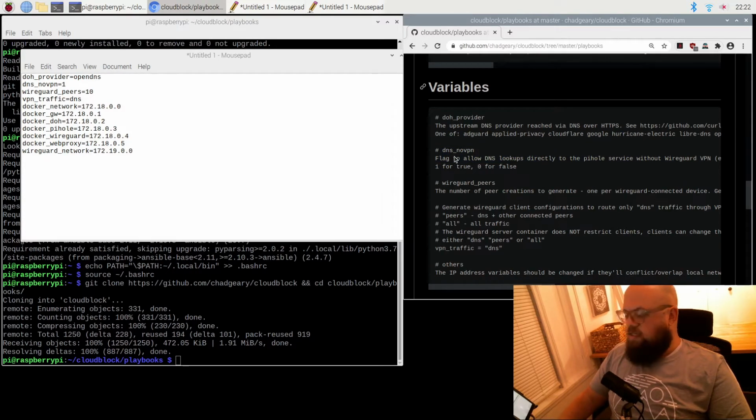All right, next, DNS no VPN. This is a flag, 1 for true, 0 for false. This is available. My suggestion would be to leave it as 1. That's a traditional Pi-hole running at home that allows your local network to use it. Maybe you log into your router and set your DNS to the Raspberry Pi IP address. You would need this to be set to 1, the default.